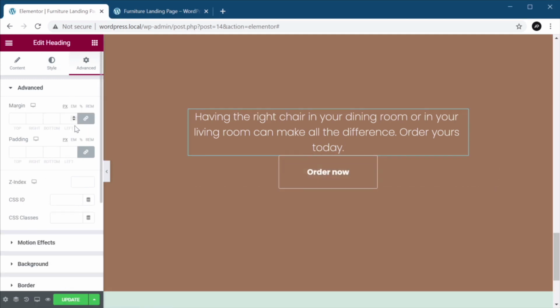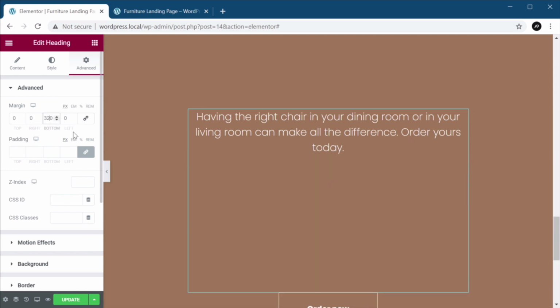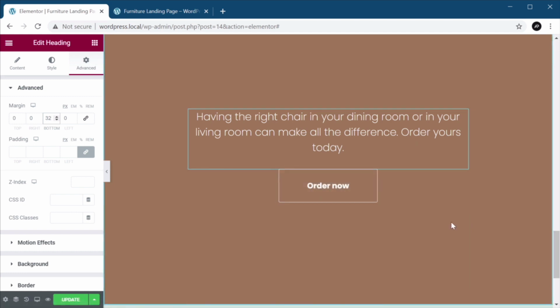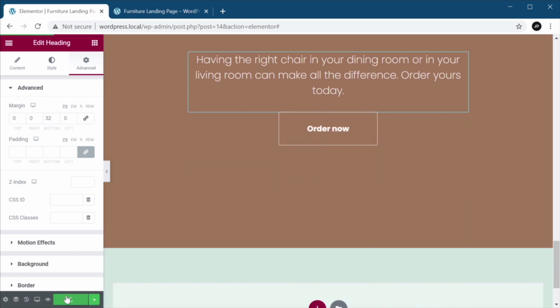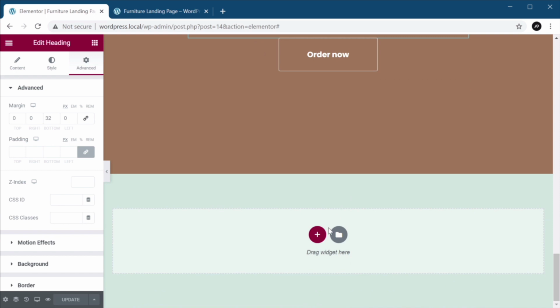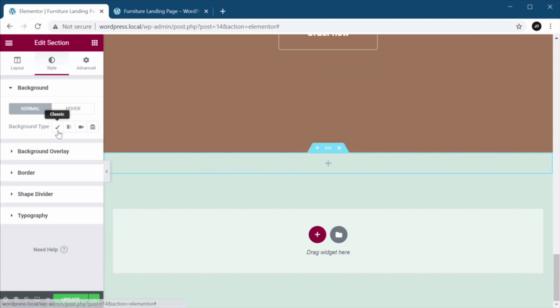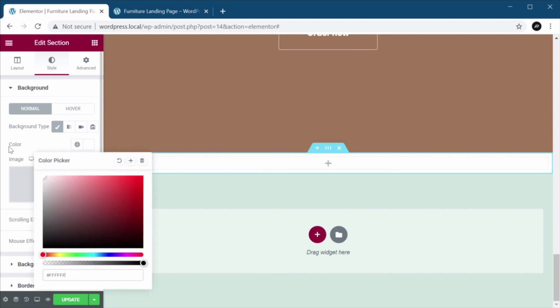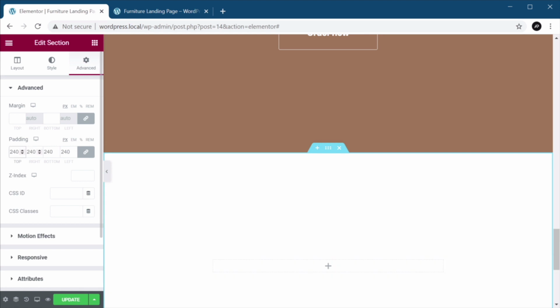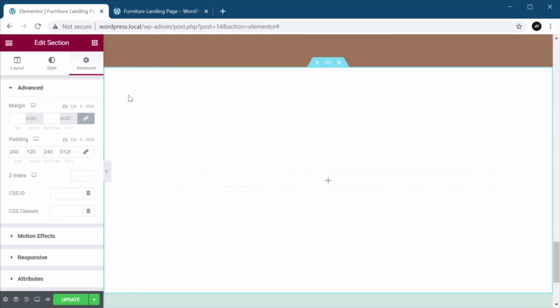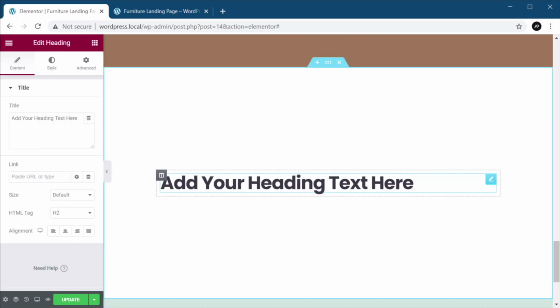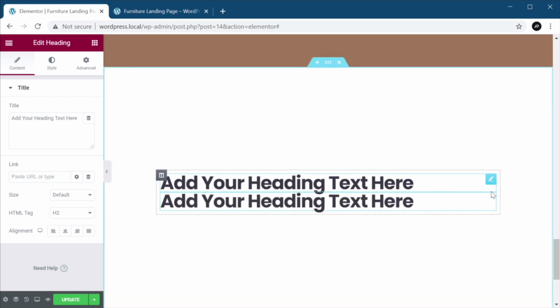Finally, let's select the heading and add a 32 pixels margin bottom, like so. And that's section number 3 complete. Finally, in the last section, we're going to have some contact information. So create a new one from here, one column, content full width, under style, choose a white background. Under advanced, choose 240 pixels padding top bottom, 120 pixels left and right. Inside, we're going to grab one heading, paste it in, and then duplicate it 2 more times.